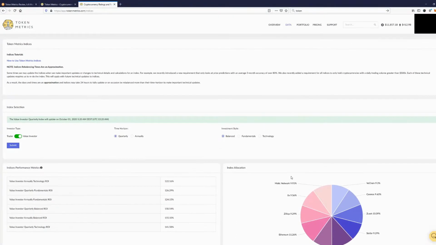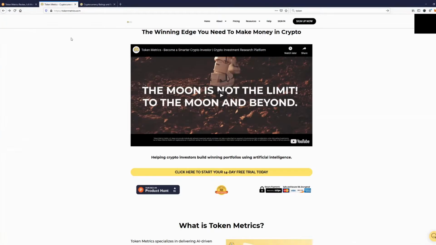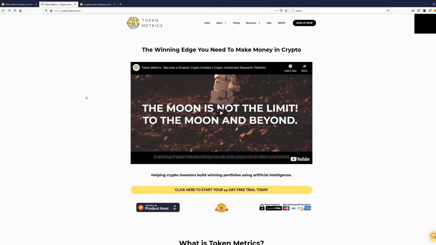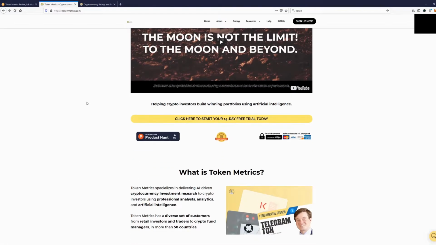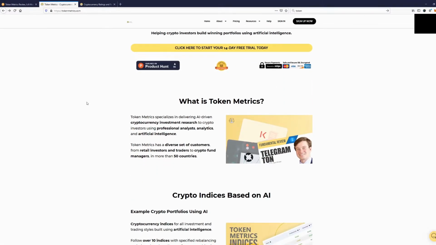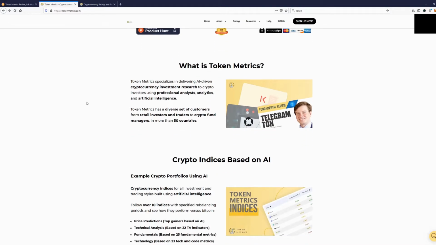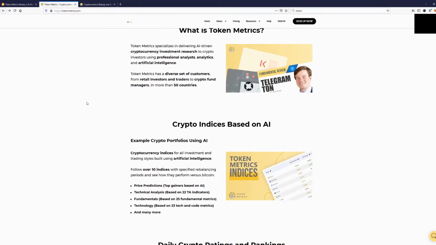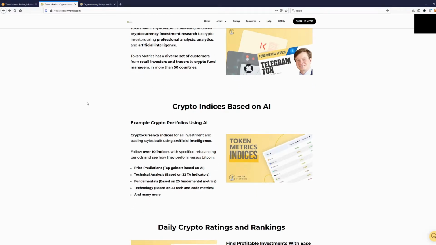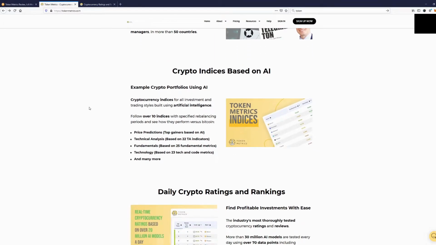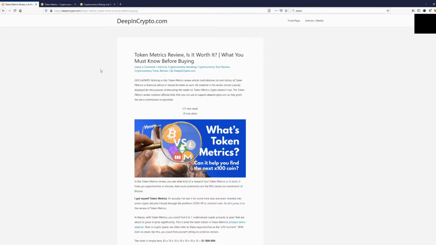So this was one of the features in token metrics. But what's the tool really? What does it do? What's it supposed to do? Basically, token metrics is a cryptocurrency research tool. This tool helps you find possible opportunities in the crypto market, based on fundamentals, technical analysis, and technology. If you want to read my full review on it, you can go to DeepInCrypto.com.